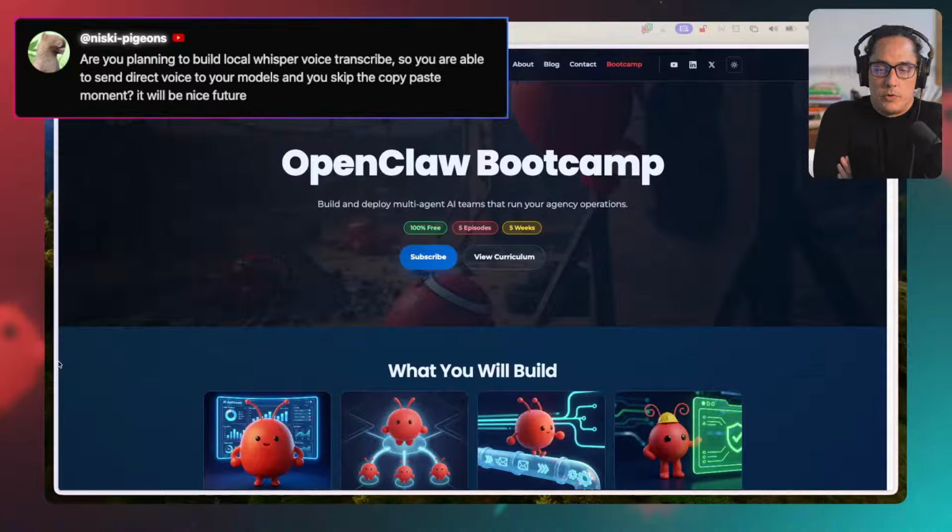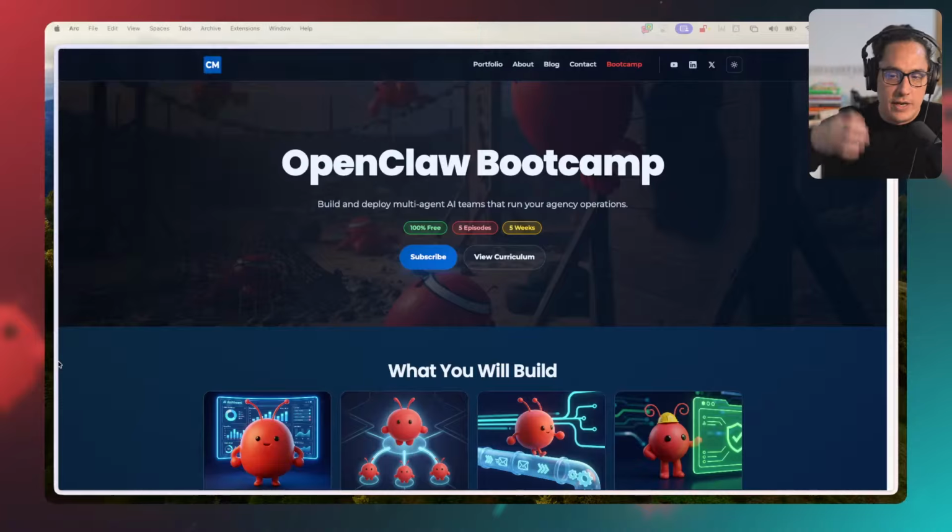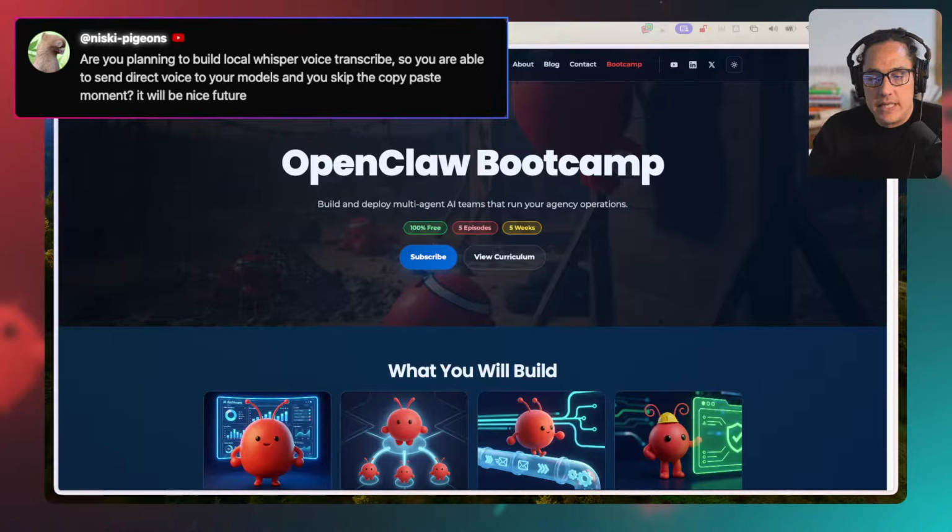Build a local Whisper voice transcribe so you're able to send direct voice to your models. Yeah, so for Muddy OS, my main agent, I actually do this through Telegram. That's where I send all my voice notes, especially when I'm on the go, running an errand, or even if I'm traveling and I take my system offline, I can queue up voice notes. Once my system's back online, it transcribes everything and then executes on whatever voice notes I send, right? This is a great thing, I think, to wire in next week. Maybe we set up a Telegram channel for those who want to know how to set up a Telegram channel.